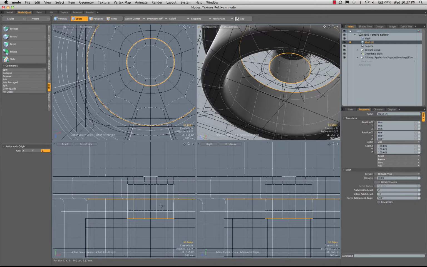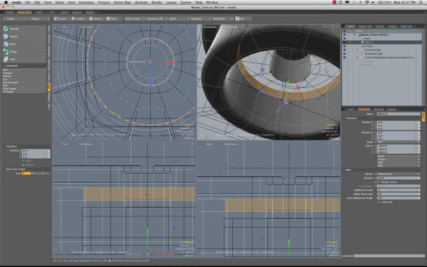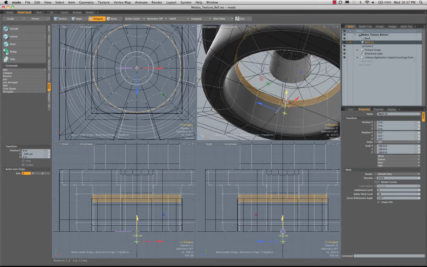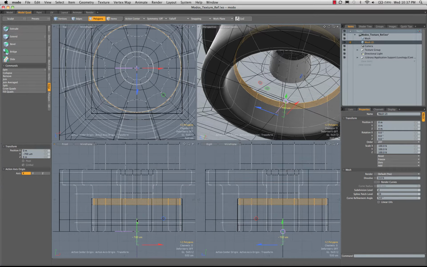And actually, look, they're not in the right vicinity here. So what I'm going to do is I'm going to select this rim here, and we'll loop. Get our W, our move tool, and we're just going to pull this down to where it meets that.